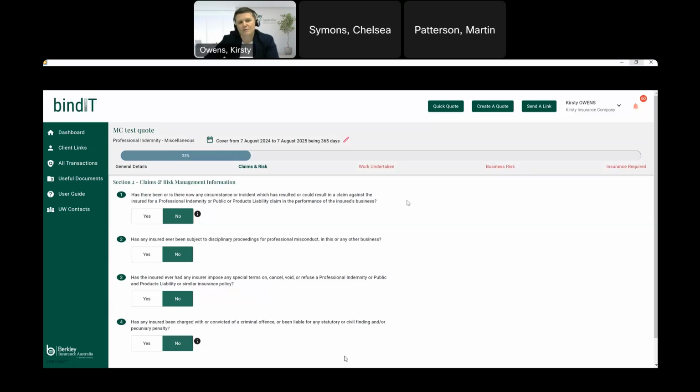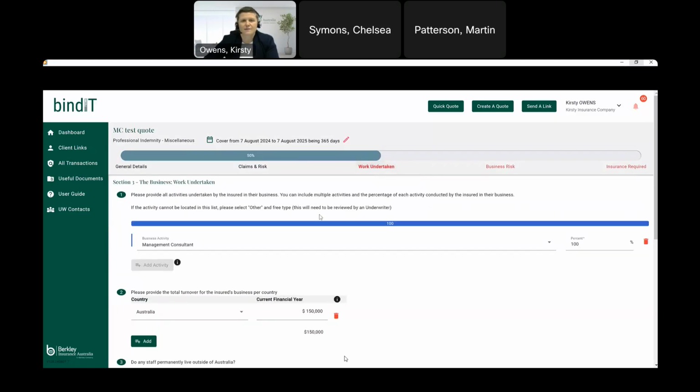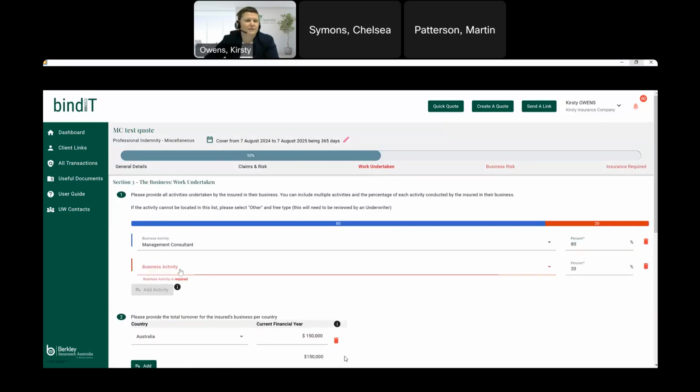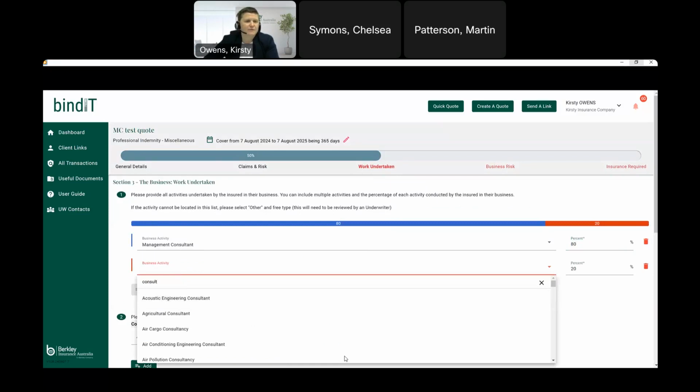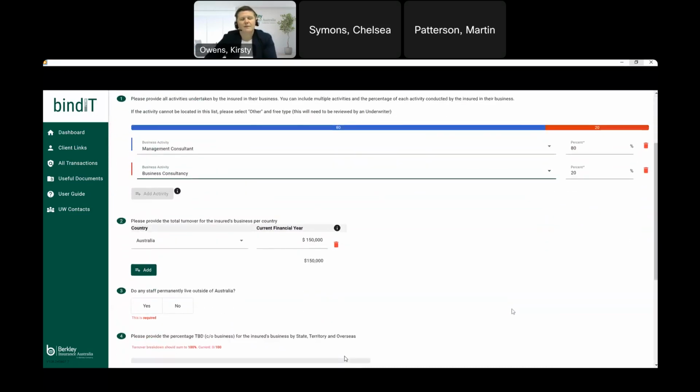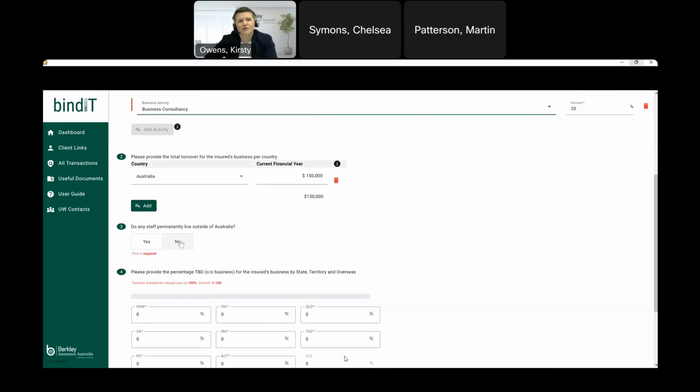There are tooltips along the way. So if you don't understand a question, it can give you some guidance. We see our main primary occupation here, but we can also mix and match. So we could add another activity, for example, business consulting or any of the other miscellaneous consulting groups. I've chosen business consultancy here because it's also a straight through occupation.